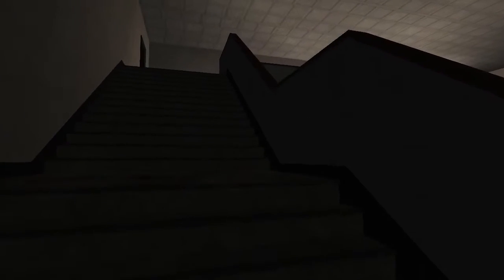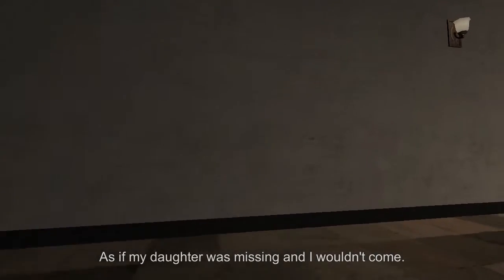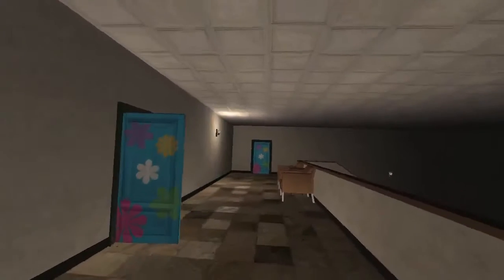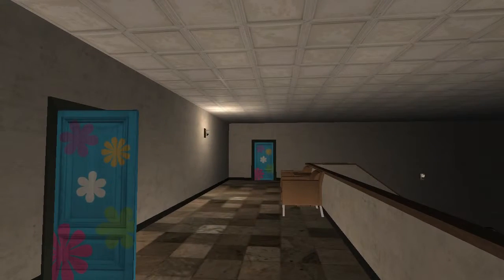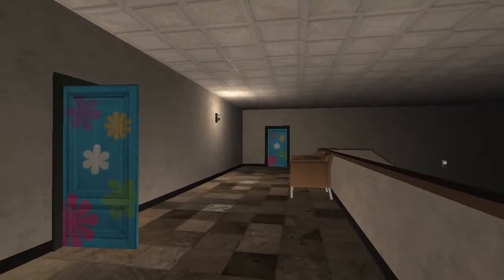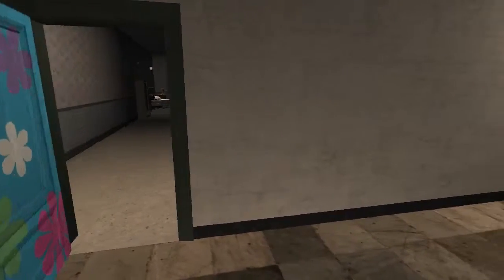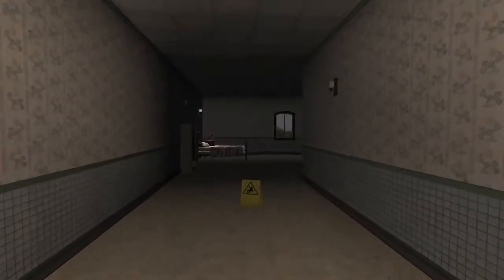Okay, apparently I can't do anything with that door. It's just painted on the wall. Here, use Cuny for a second. As if my daughter was missing and I wouldn't come. Crouch. Sprint. Cuny. What does this do again? Wow. These controls are really... You go up next to that door so that you're looking at the wall and press Q. Uh-huh. That's cool! I'm hoping we never need to use that, because if we do, I will fail so miserably.